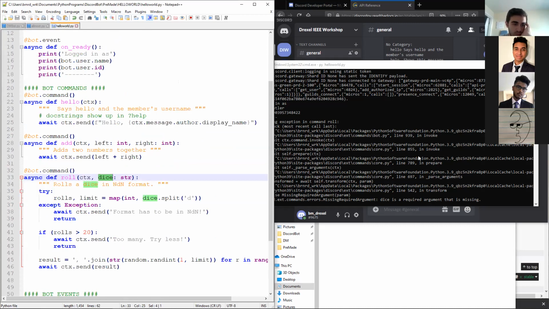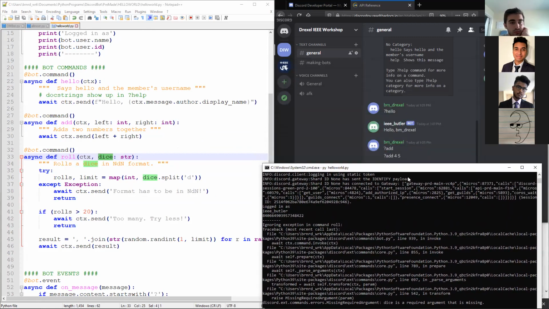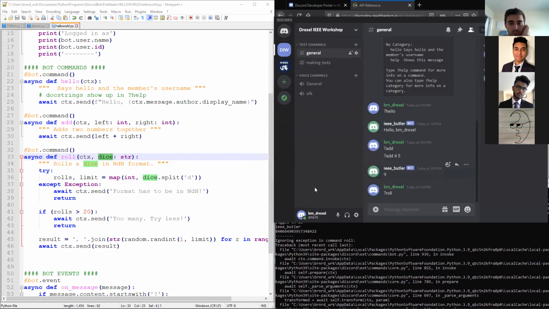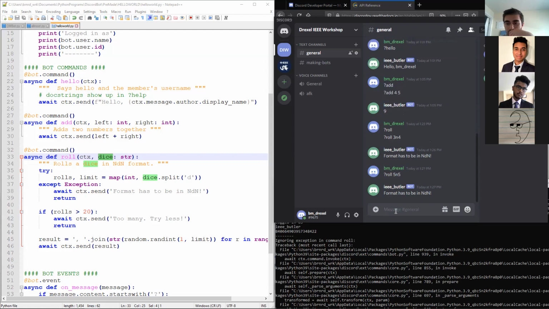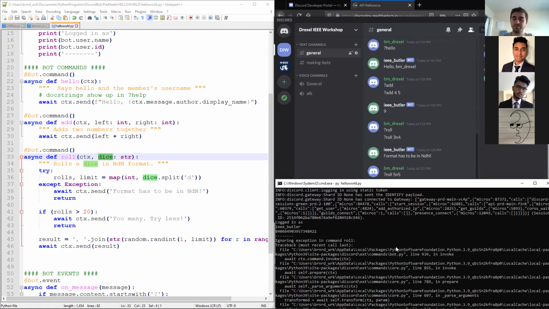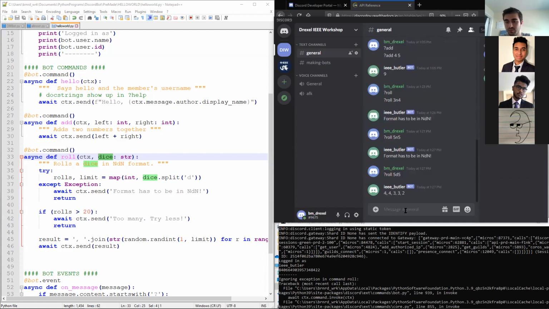Yeah. Oh, right. The dice didn't work. Let's see, what did it say? Dice is required. The argument is missing. Oh, it just didn't work. Okay, it doesn't like it. Let's see, what is it saying? Oh, it's a d. There we go.